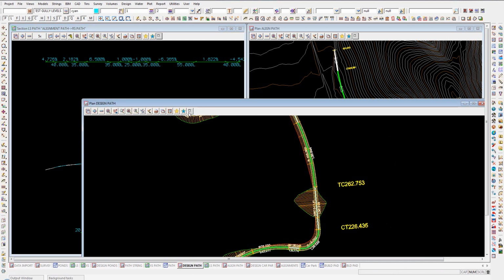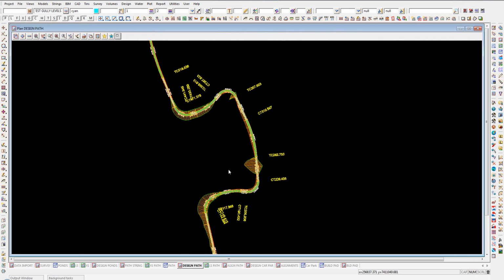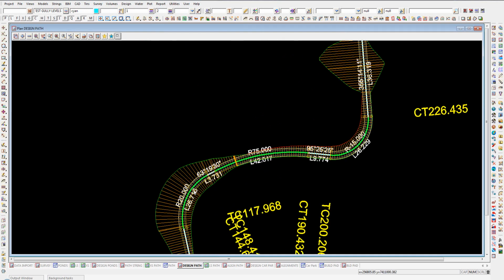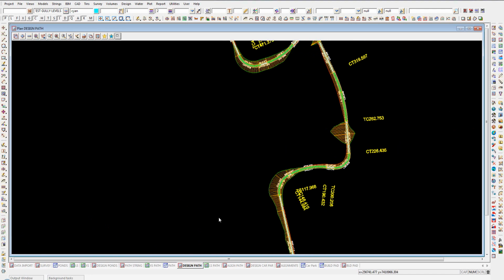Here's a view that's got the path itself as it's been first produced, and in this case it has just been interfaced back to the existing ground, and we've got areas of fill, areas of cut, and so on and so forth.